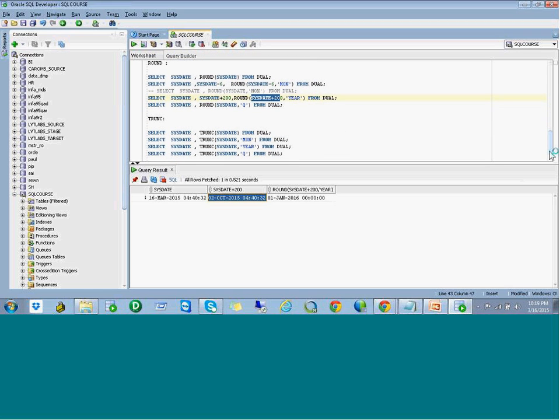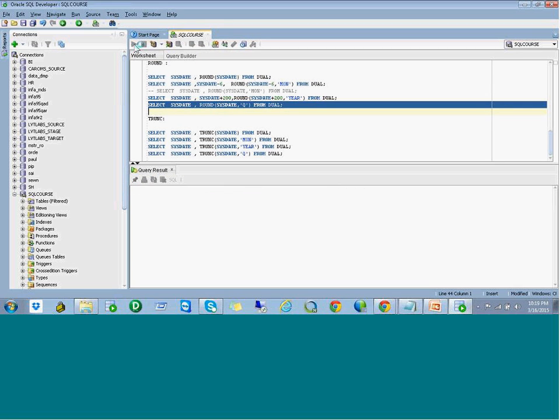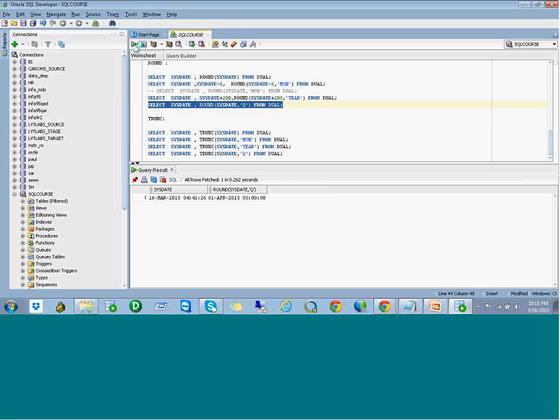Anyway, I'm going to conclude it with this one only. Just one more minute. Execute this one and we can conclude. We are trying to round it to Q. Q means quarter, year means year, M means month. So we are trying to round it to the nearest quarter, for 1st March 2015.